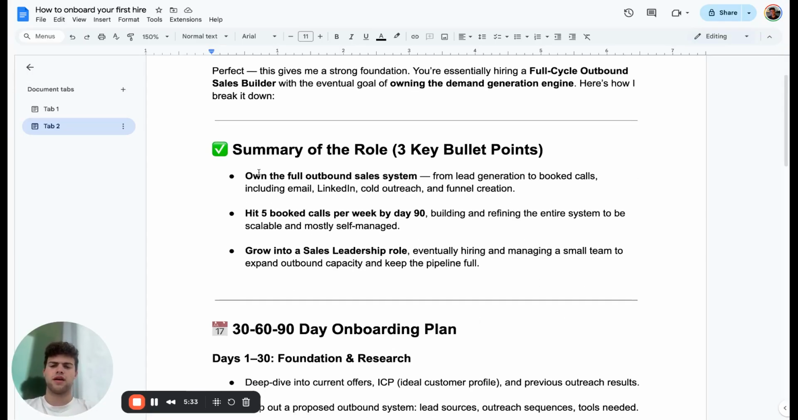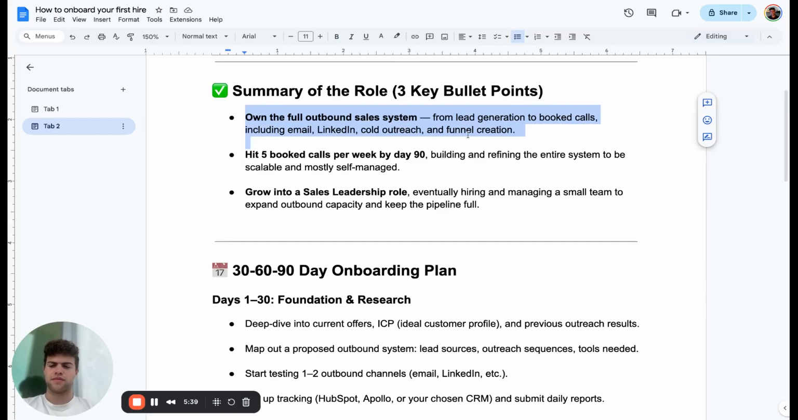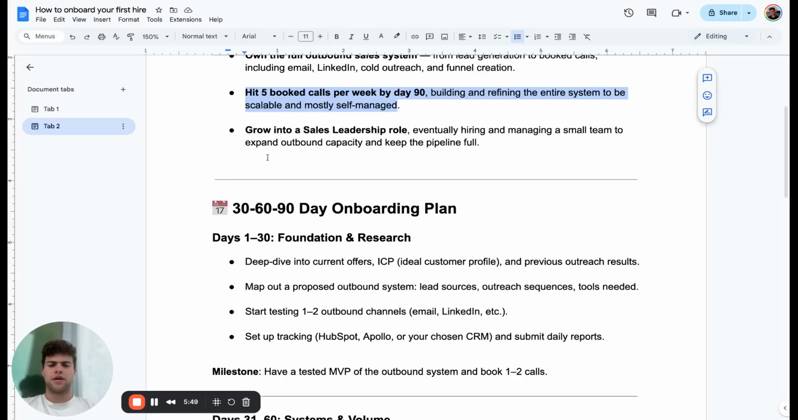By the end of this SDR role, I want the person to own a full outbound sales system through whatever method makes the most sense. I want them to hit 5 booked calls per week by day 90, and I want them to grow into a sales leadership role, eventually hiring a small team to expand outbound or inbound, whatever exactly we decide, to make sure the pipeline is always full.